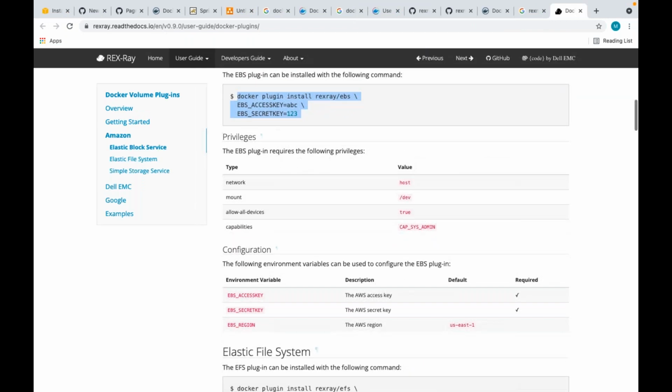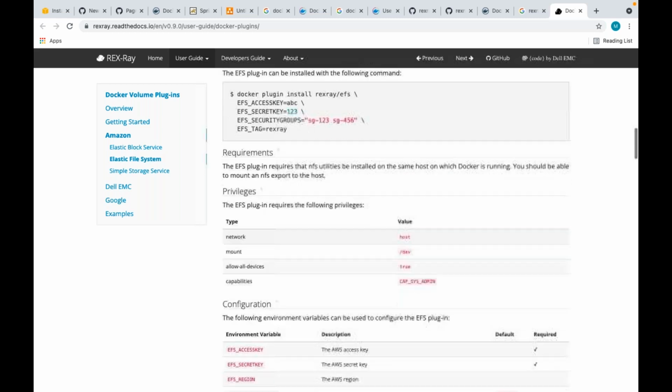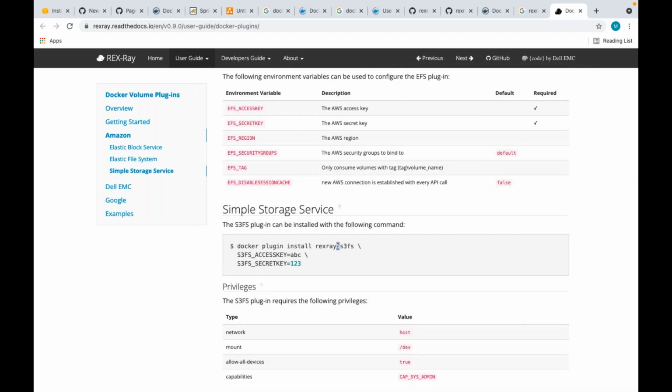If you want to use EFS, then can I do this way? Can I install that EFS driver and create EFS volumes? You can do that. Otherwise, if you want to use S3 volumes, can I install that S3 volume driver, and use this driver to create S3 volumes and use those volumes with my containers?